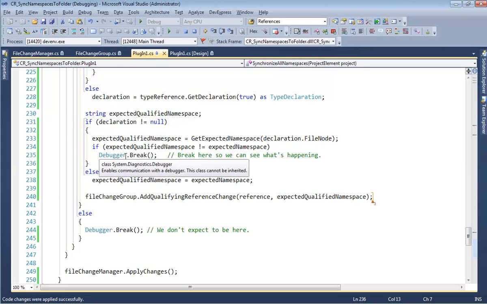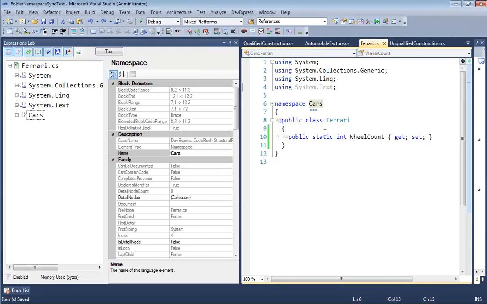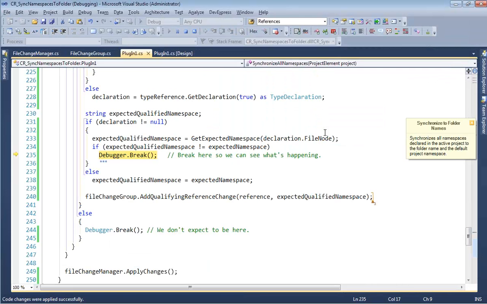I'm just going to run it. We should see a break. Oh, we didn't see it. So let's go back and we'll step through one more time. Or we won't step through, we'll just see the breakpoint hit.